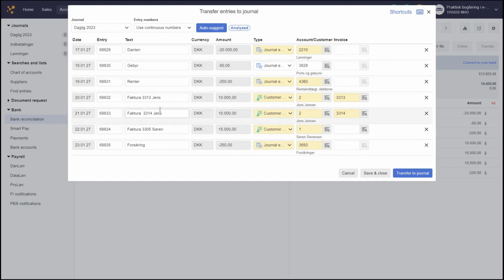The fun thing down here is that it can also figure out if the bank transaction is a customer payment from the text. Because the customer has stated the invoice number, it knows which invoice to match it with, as well as which customer, because the customer name is also written in the text, and then it can match these up, which is very smart. When everything has been checked and I'm happy with the suggestions and how the booking looks, I press down here on transfer to journal.